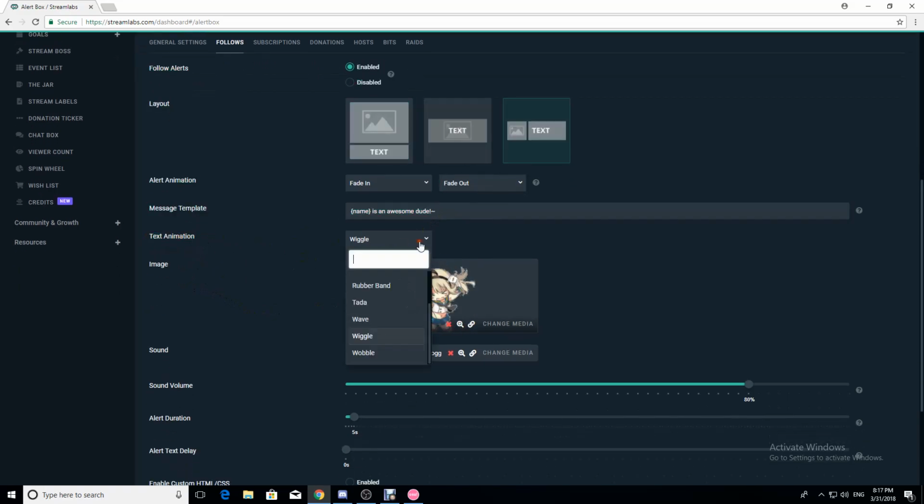Text animation, basically whatever kind of animation you want for your text. Right next to it, it will show sample text of what it would look like. I just go with wiggle.